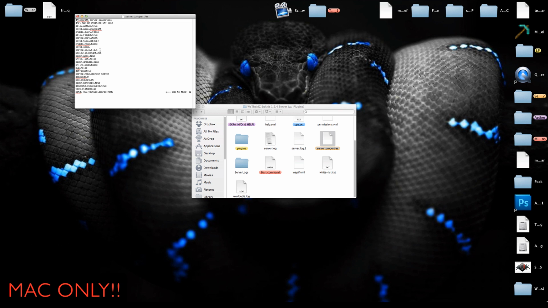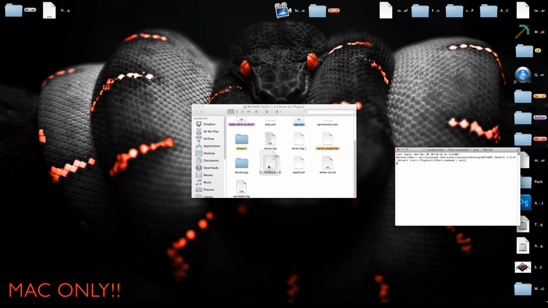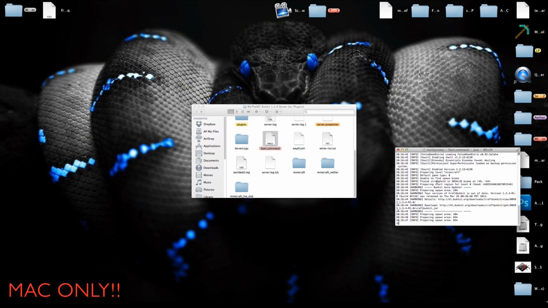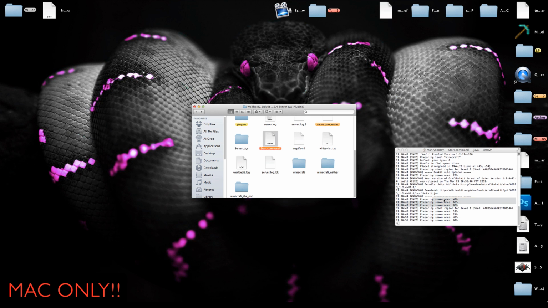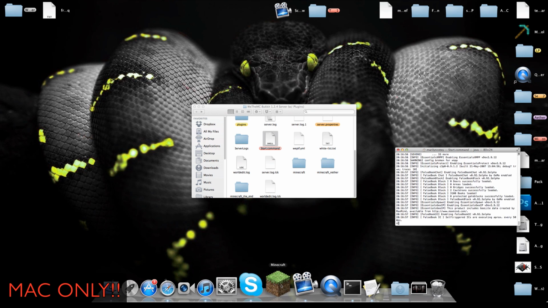Okay, so here, let me go ahead and type my IP in there so it works. Okay, so once you have your IP in there, go ahead and double click on start dot command, and it's going to start loading up all these different things. And what it is doing is it is loading up your world, enabling all of your plugins, and pretty much just loading up everything for your Minecraft.